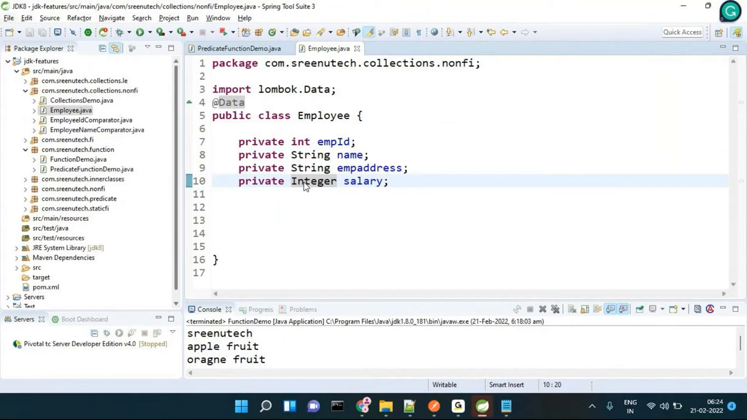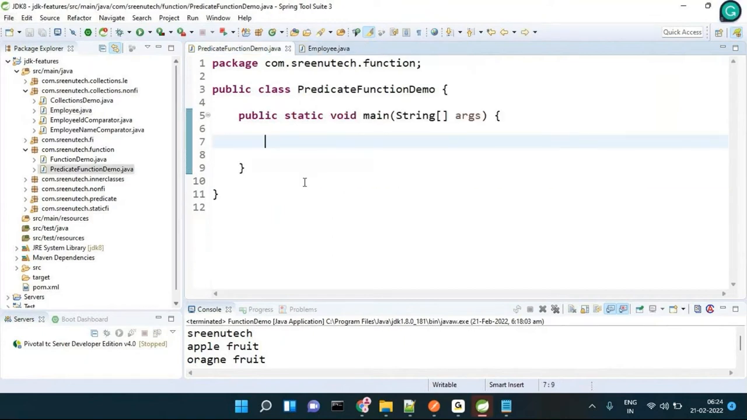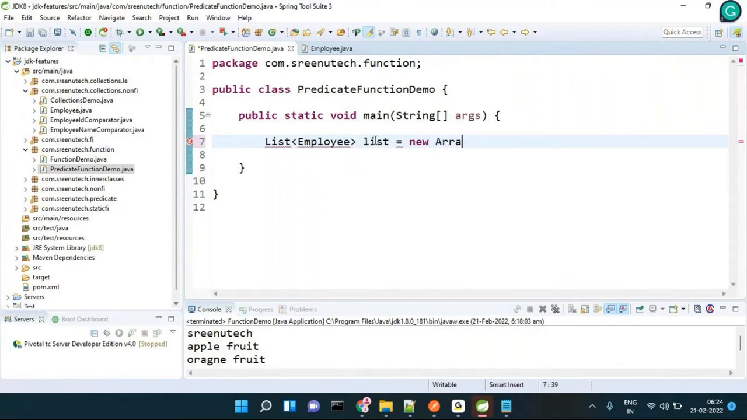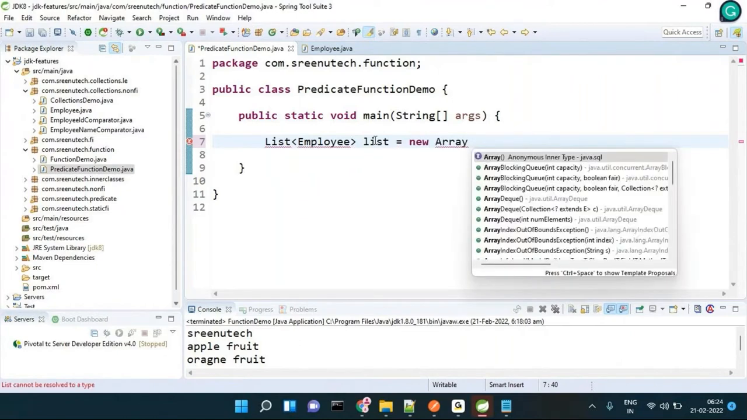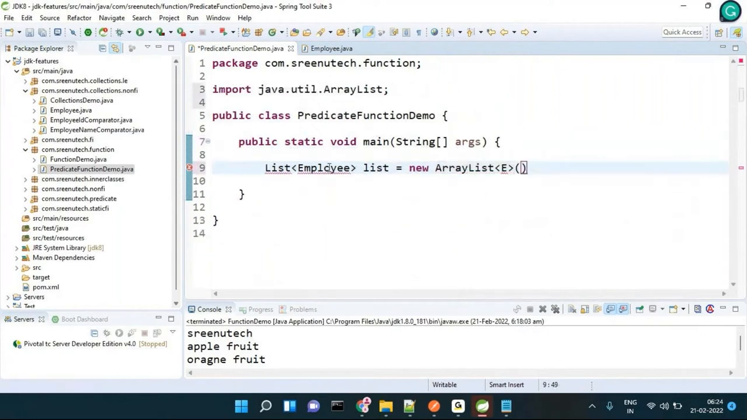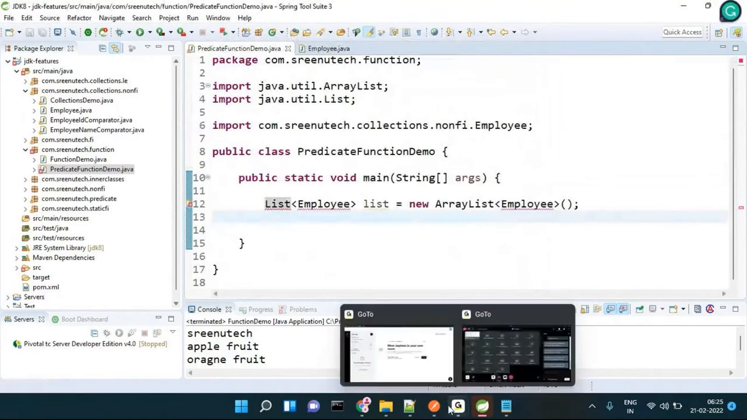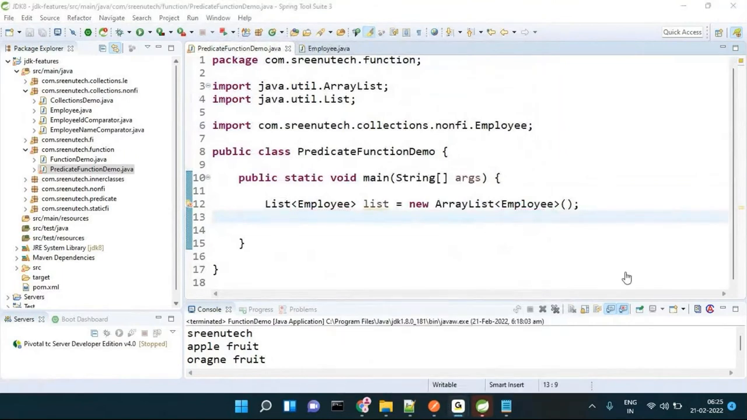That's fine. Now go here, we have a list of employees. Try to understand, we are practicing both theory as well as practical. List of Employee, an ArrayList. We are providing this list. Now we'll see practically how it is happening.